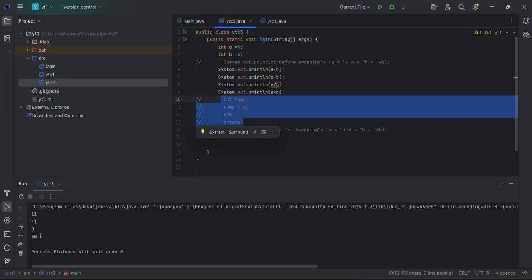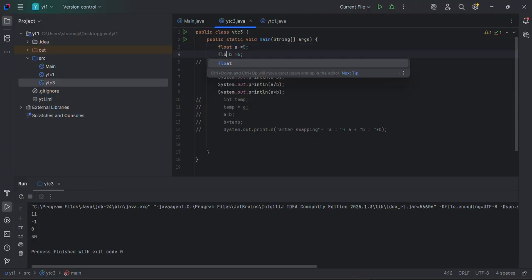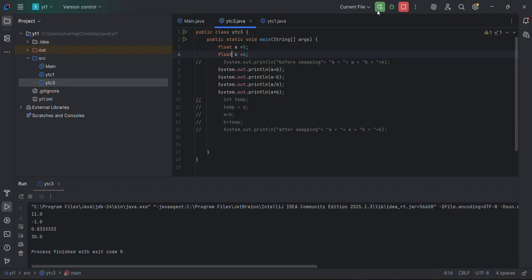Because if we interchange the integer with the float value, then there is a change in value. Like the value comes in floating value, then the answer comes in the point in the divide section. Like you can see their answer is 0.8333.